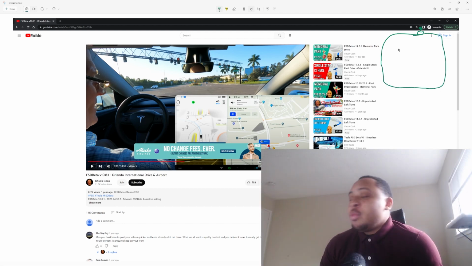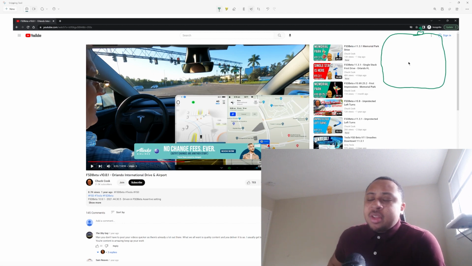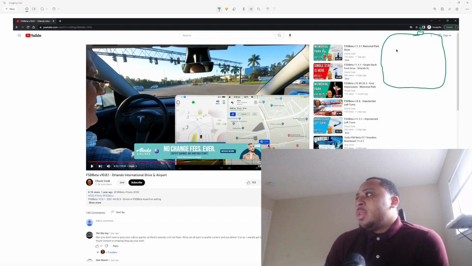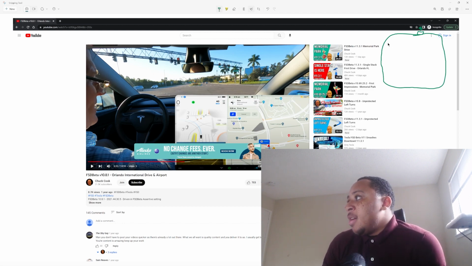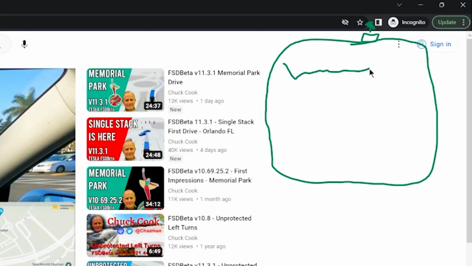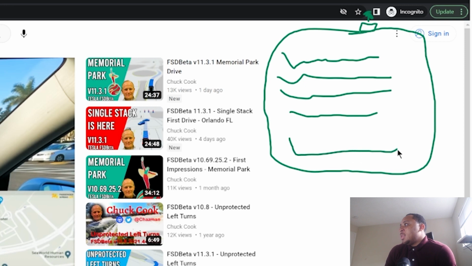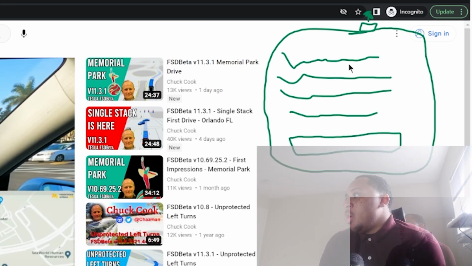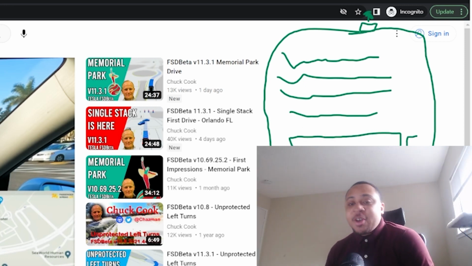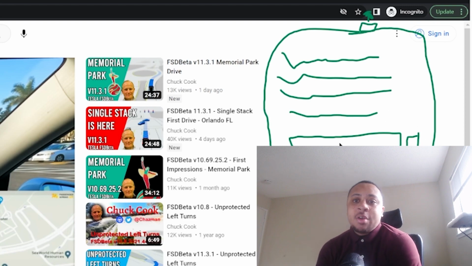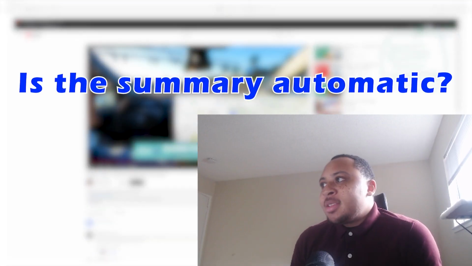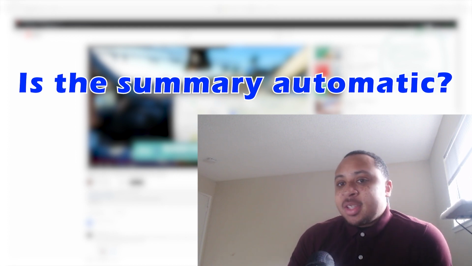I'm not sure about the UI, I'll tinker with that, but this container will have the summary of the video here. And I'm thinking of a text box here where the user will be able to ask additional follow-up questions on the video.